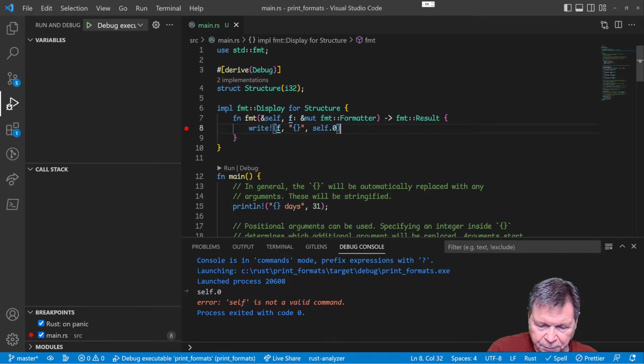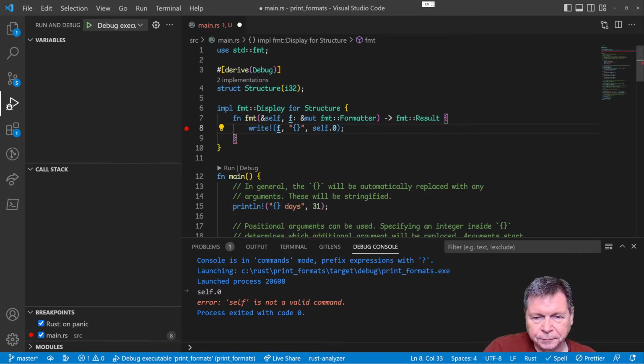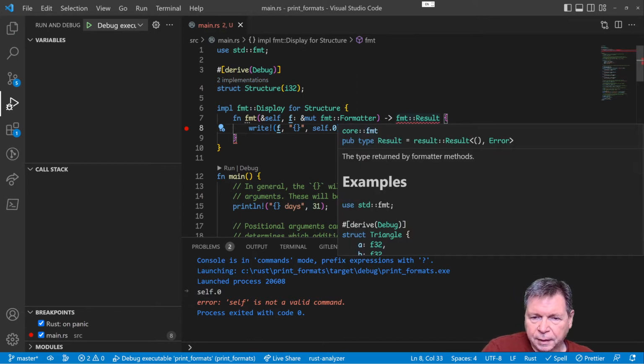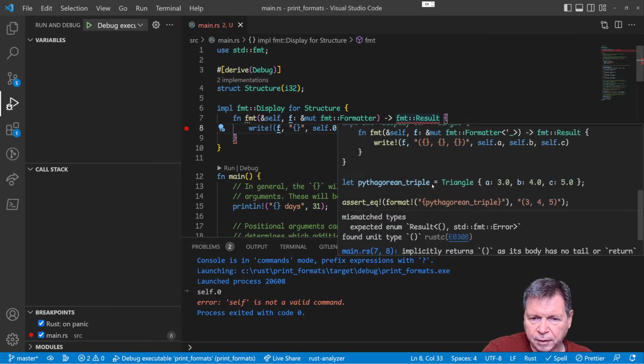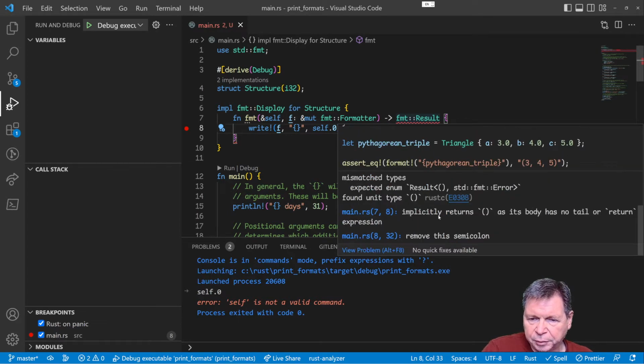All right, let's put a semicolon in here, because every other statement ends in a semicolon. Why isn't that one ending in a semicolon? So let's try that. Oh, now we're getting an error. It says the type returned by formatter methods... Oh, mismatch. Here's the error. Implicitly returns brackets as its body has no tail or return expression. Remove this semicolon. Oh, okay.